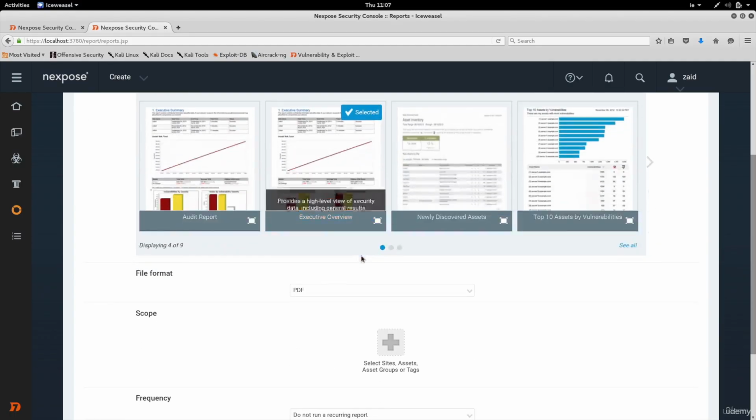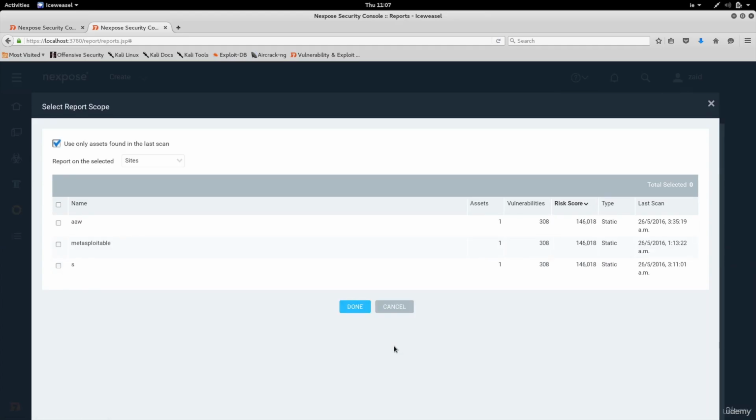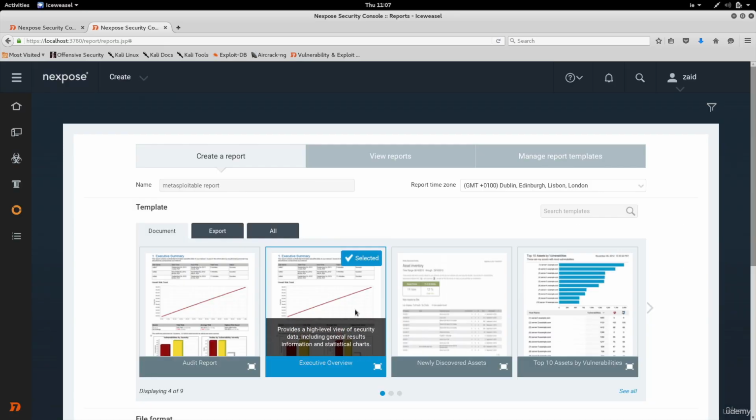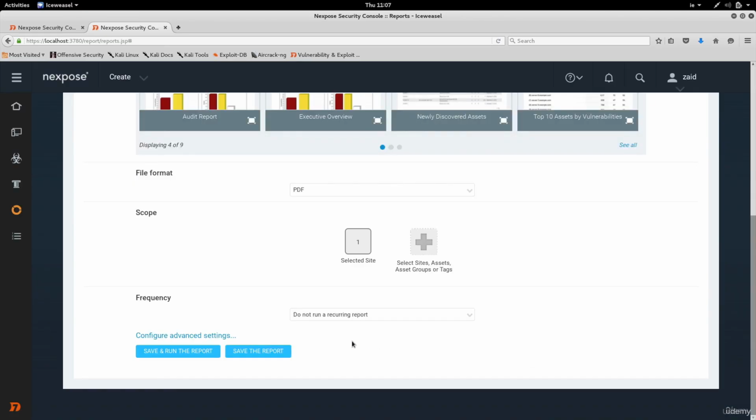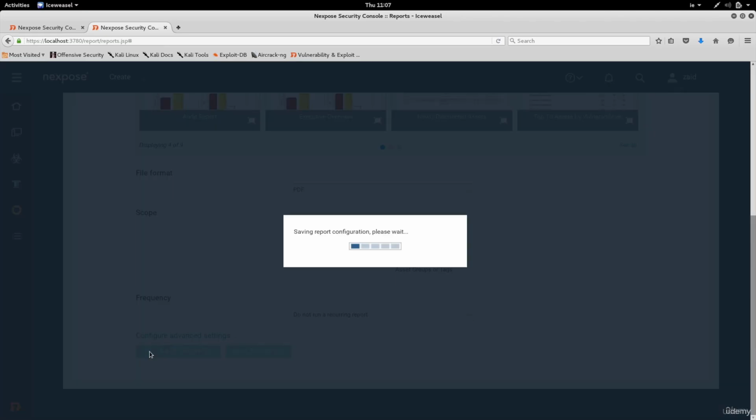And you select the format that you want. So it's set to PDF here. Then I'm going to select the target scan that I want to generate a report for, and I selected my Metasploitable. And then you save and run the report to generate the report.